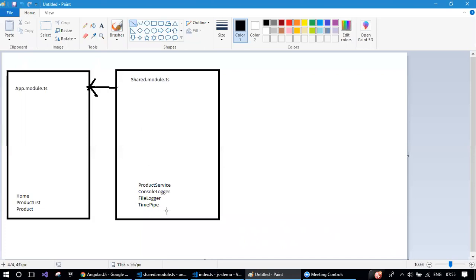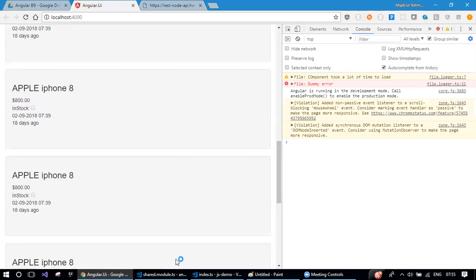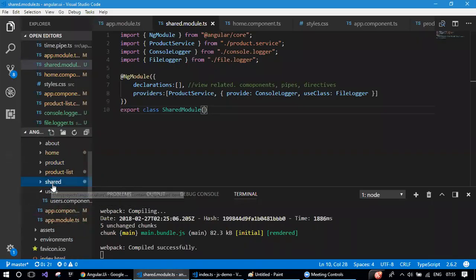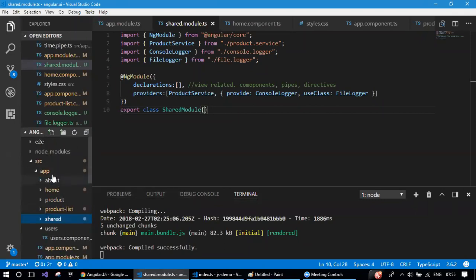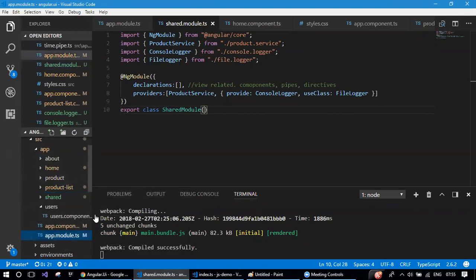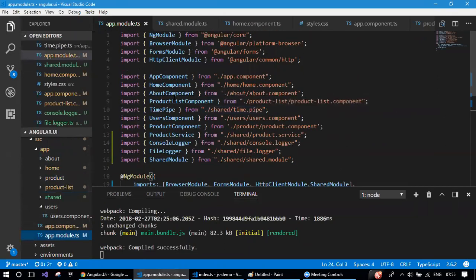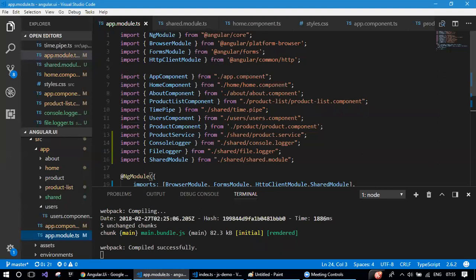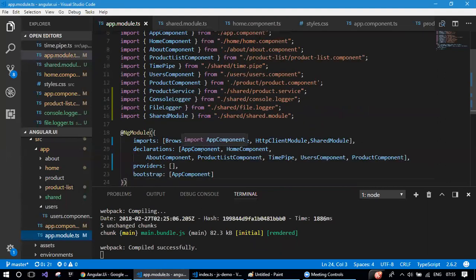And one last thing we would like to do is move this time pipe. This is also shared logic. I don't want this time pipe to stay in my app module. Rather, I want it to be in shared module. So go to app module and make sure you are removing these unused import statements. Unfortunately, this Visual Studio Code is not in a position to tell you that these are unused import statements. So you have to figure them out and you have to remove them.